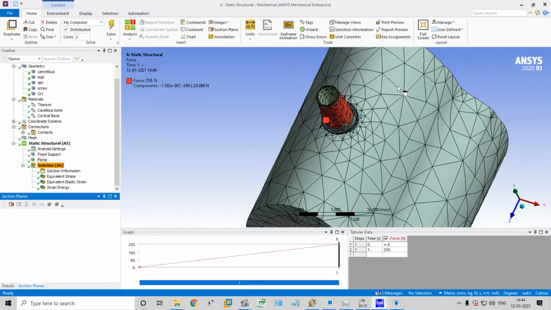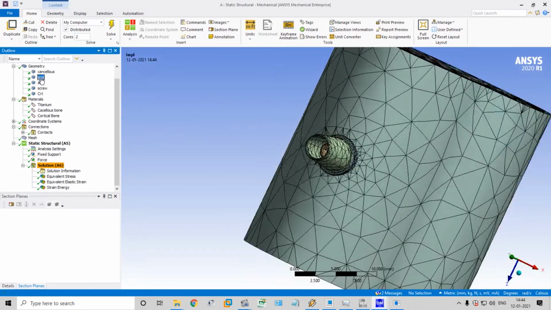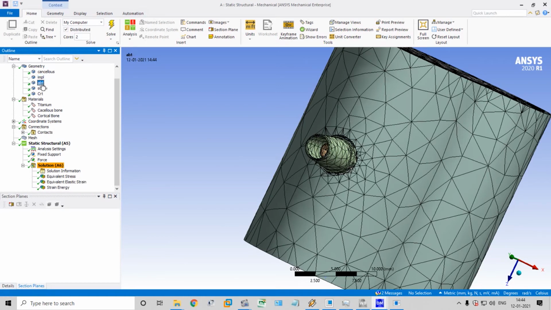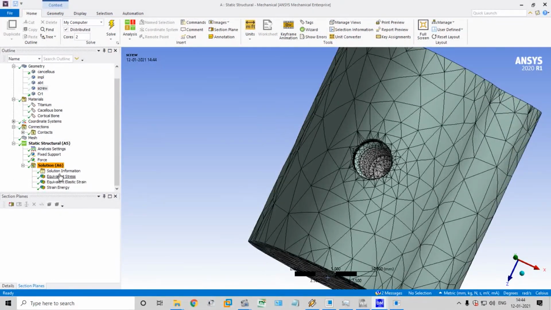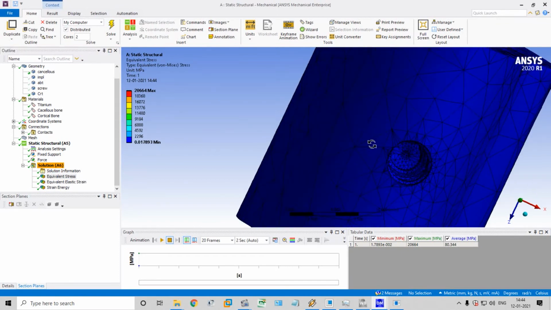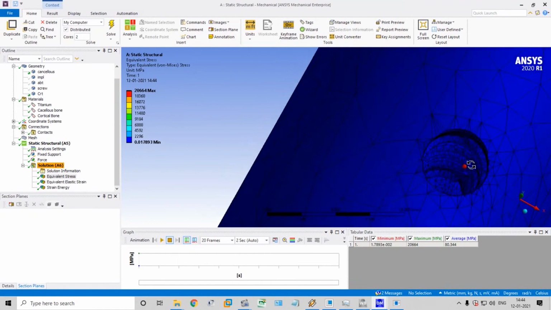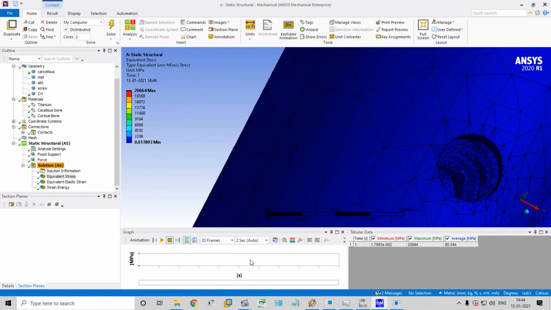Okay, we can see part by part also. We can hide the body as noted before. Screw hide, right. You can play the animation here. We can notice the differential changes while loading.